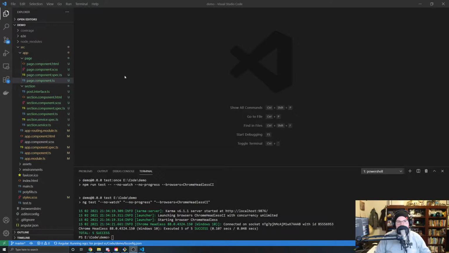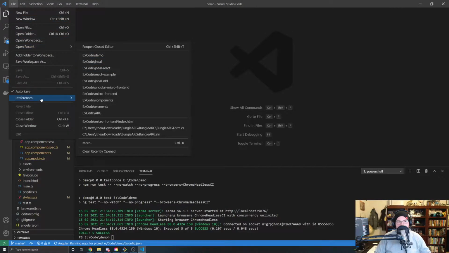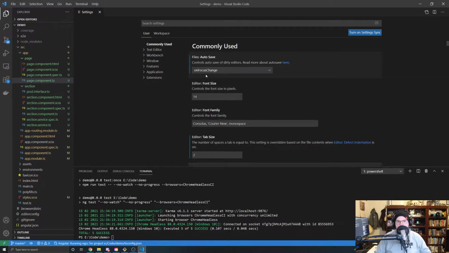Hello everyone. Today I want to talk about some productivity tips while using VS Code. I like to be quick in my IDE, and I feel like a lot of this stuff might be things that some people don't know about, so I wanted to share it.